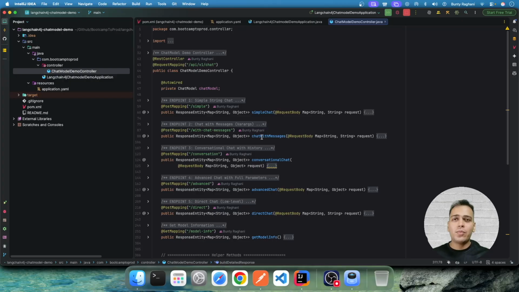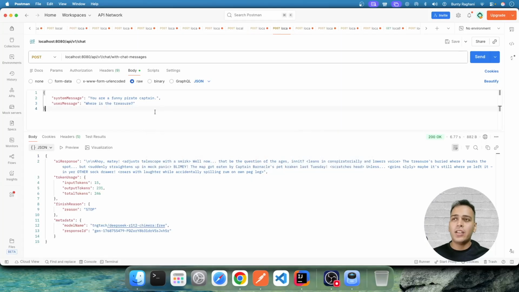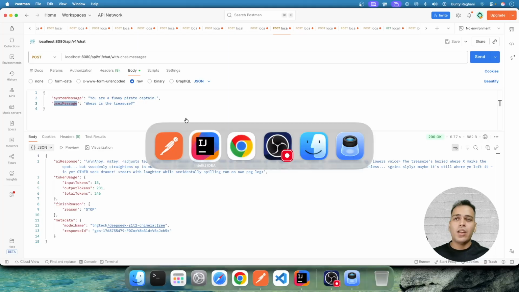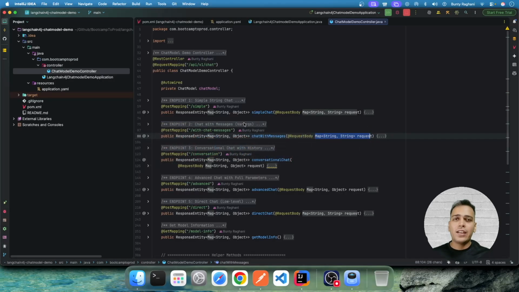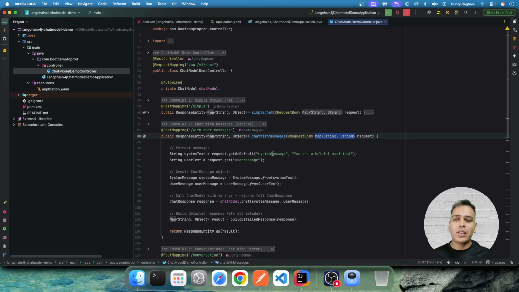In order to accept the request from the user, we have defined Map of String, String. So this is how it is going to look. Inside the request body, the user will send the system message and the user message. Once the user has sent the request, it will be mapped here, which is Map of String, String. Now from this particular request, we have to extract these messages. For that, we are making use of the methods that are available inside the map.